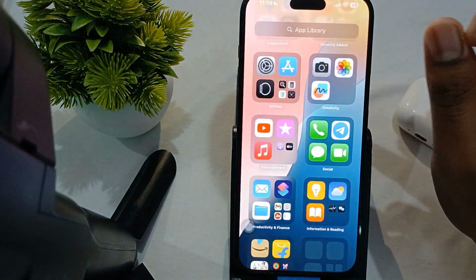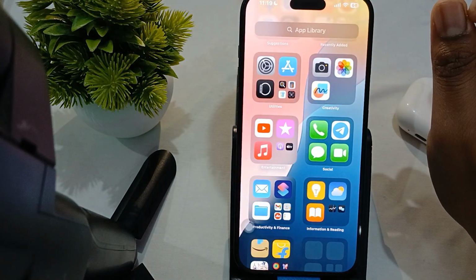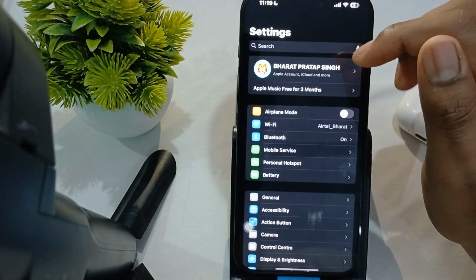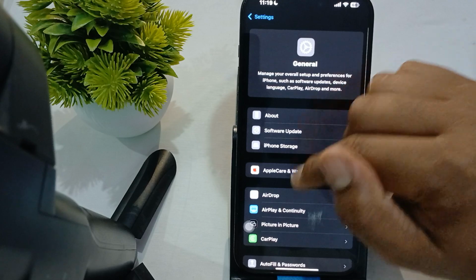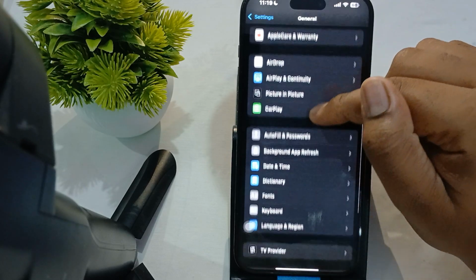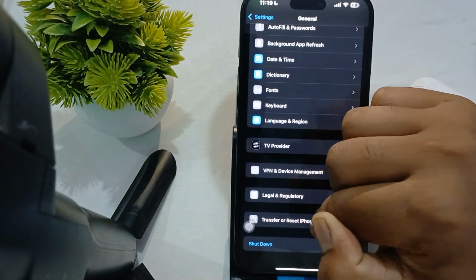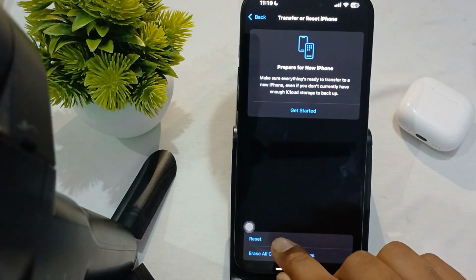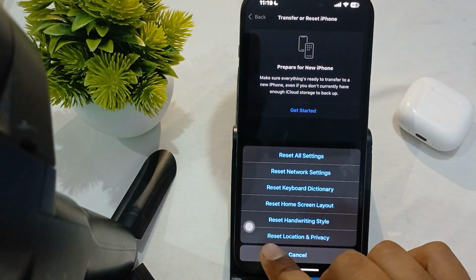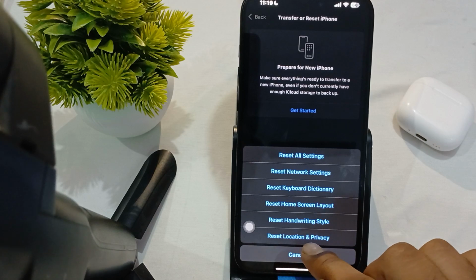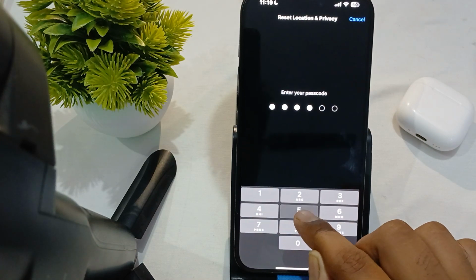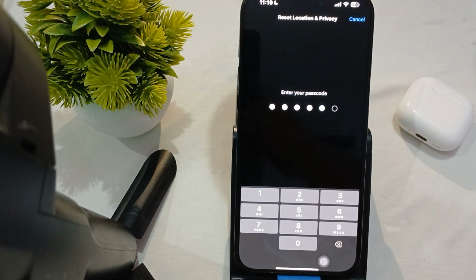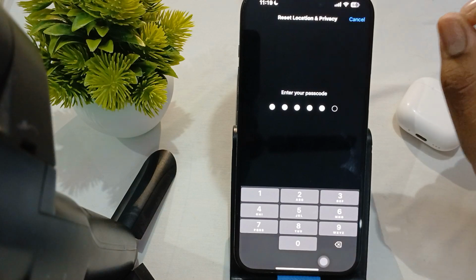Another thing is to reset the location and privacy settings. To reset the location and privacy settings, you move again to the settings. In the settings, tap General. In General, find the option of Transfer or Reset iPhone. Just tap it and here is the option of Reset. And here you see the last option is Reset Location and Privacy. So you simply tap it and enter your passcode and your reset of location services starts. So this is the way for resetting your location services.